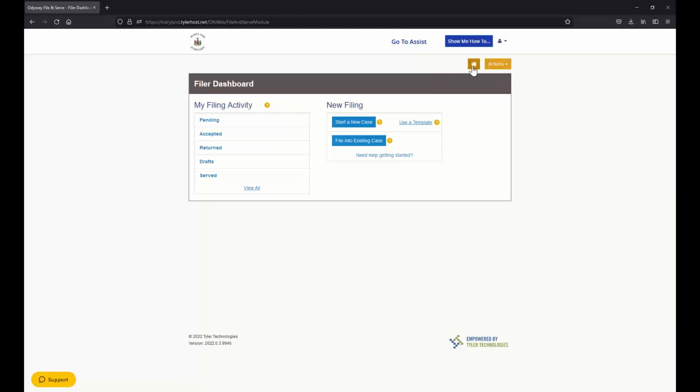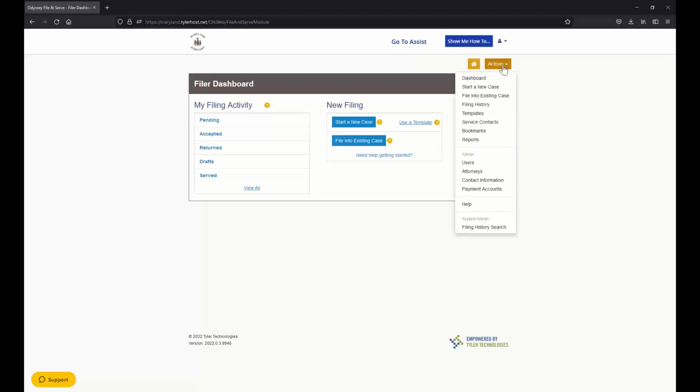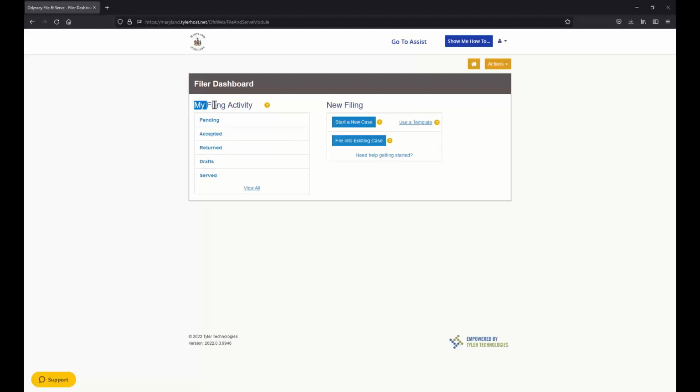We do have the house icon here. Again, this is the home screen. It will take you back to this page at any point. The actions menu, this is the main menu for the site. This will allow for you to access any page. We do have the My Filing activity. This will show you your history of the statuses that you are filing.